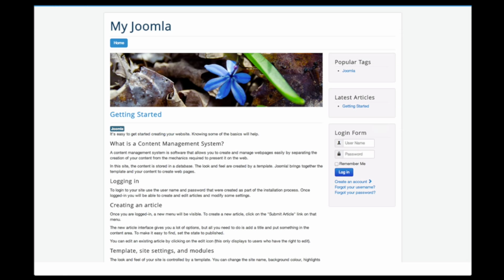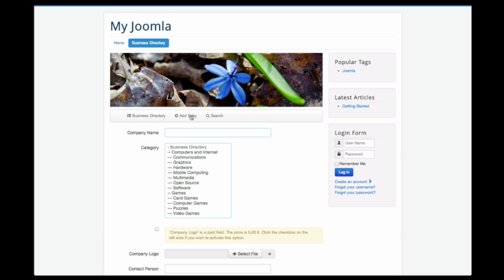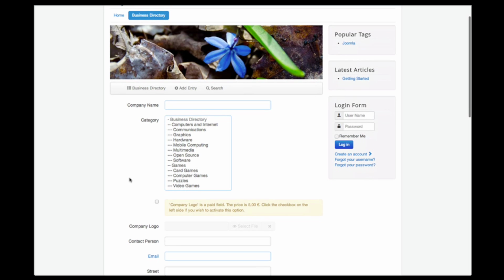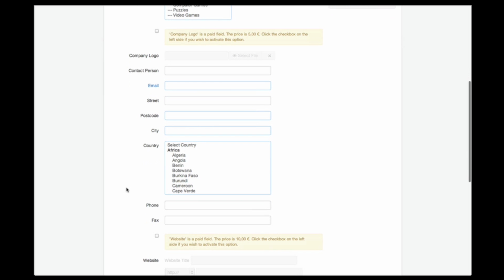Okay, so now let's switch to the front page. This is still the previously loaded version of Joomla. So we are going to hit refresh and now we can see a business directory on the front page of our Joomla website. Now we can basically start adding entries by clicking on the add entry link in the menu. And as you can see, we have all those fields we saw defined before in the information area, and we can just start filling in.